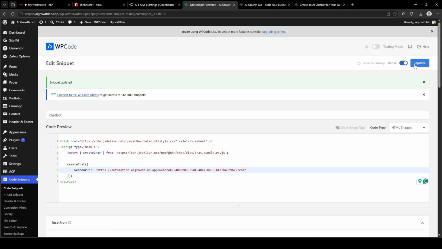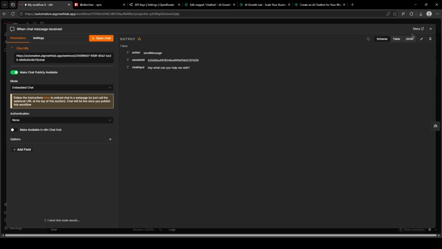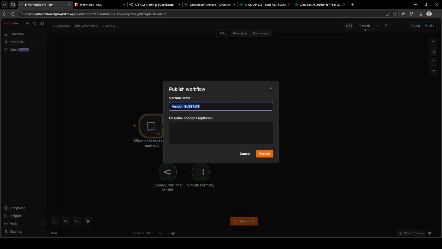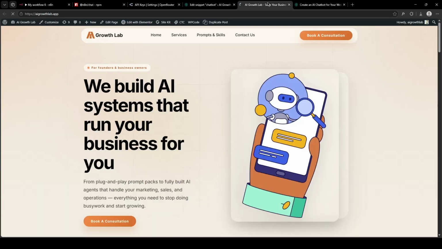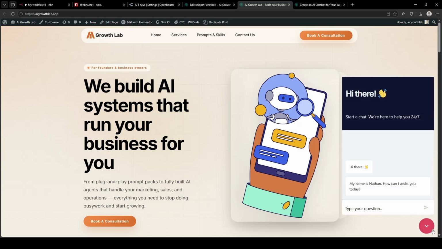Now I will have to publish the workflow. Let's open the website. And just like that, you have a live AI chat widget on your website. We've set up two-way communication. But right now the agent is generic. Let's give it a brain.